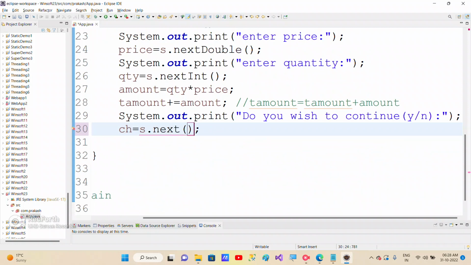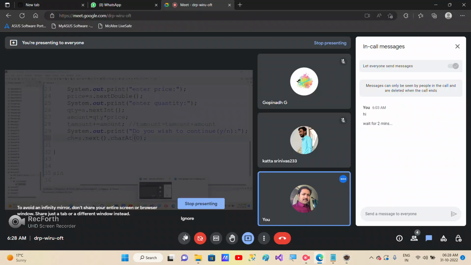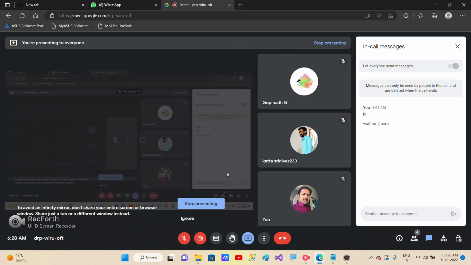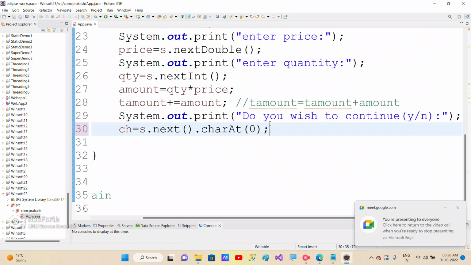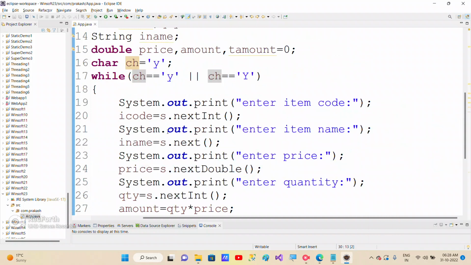ch is equal to s.next().charAt(0), so that you can take it. Sorry guys. So next, charAt(0). We are reading a character, and that we are assigning to ch.